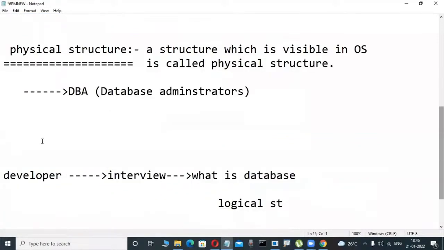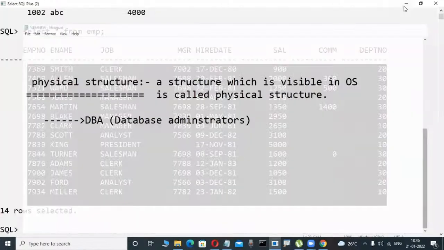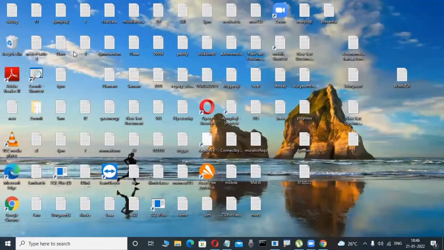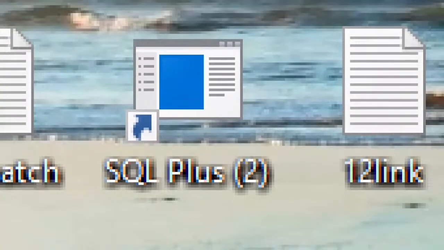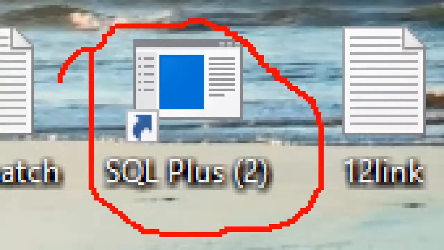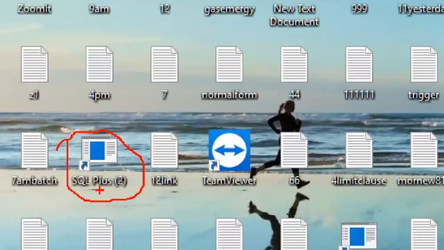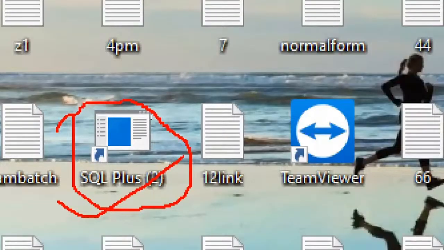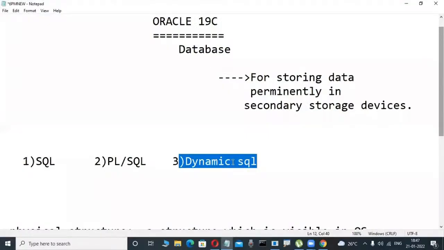Now check it out, observe here. Suppose on a screen, I'm installing Oracle. What is this? SQL*Plus is there. SQL is a language. PL/SQL is a language, where some coding is there. Dynamic SQL is a language. Daily we are writing code.